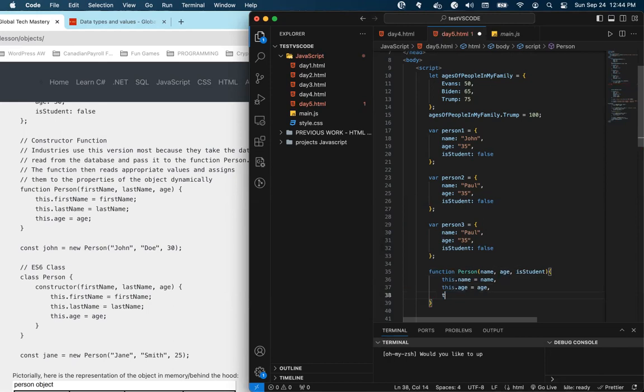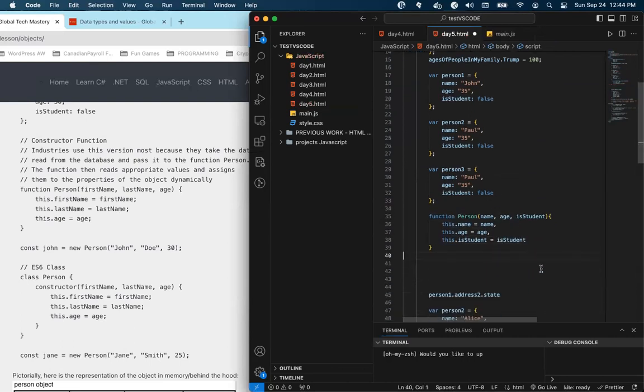And then the last one, this dot is student. If you want to know whether this person is a student, what should it be? Whatever value that you pass over here, let that value be it. So just by doing this, we have a constructor function, and it looks like they are using a semicolon over here.